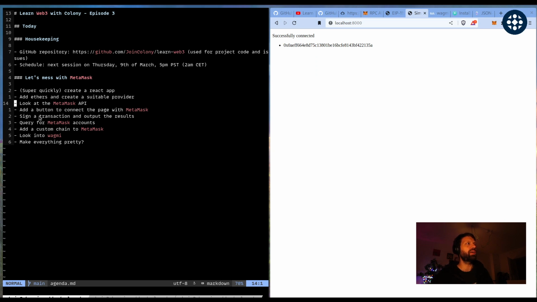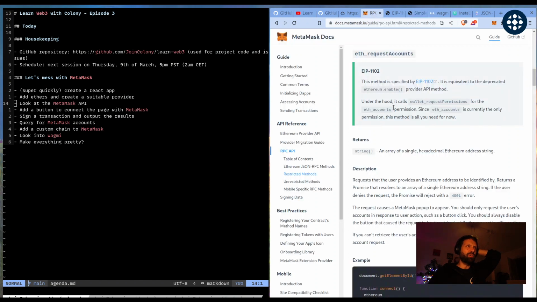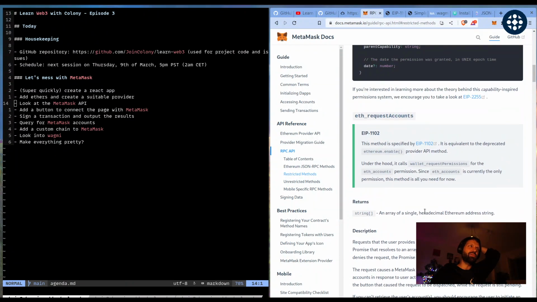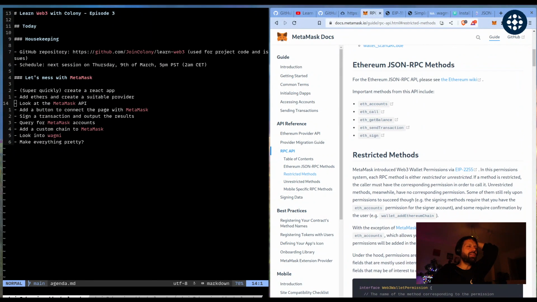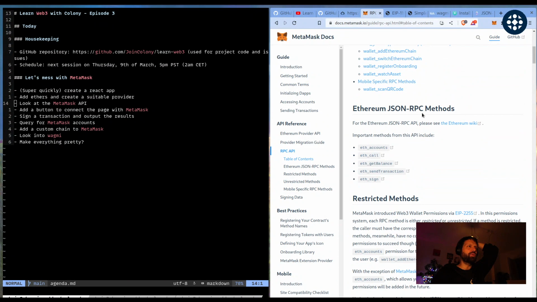So we added a button. Look at the MetaMask API. I don't know if we really need to look at it a lot. I mean, we did look at it a little bit, at the RPC API at least. I just want you to know that this exists and you can do a bunch more stuff with it.